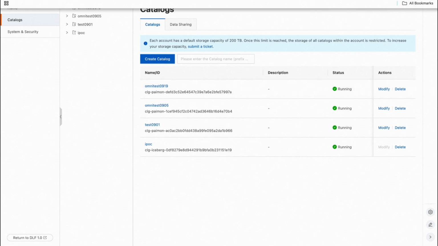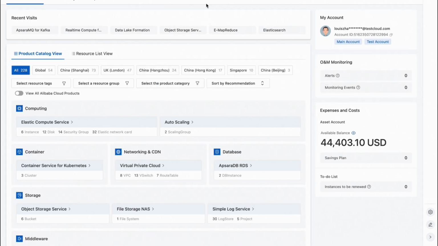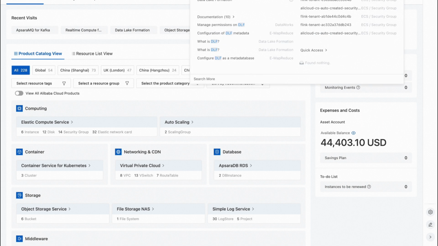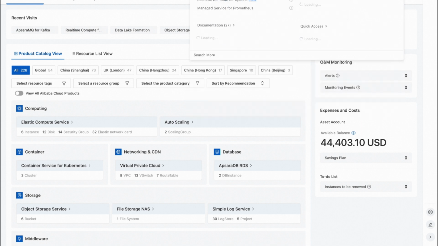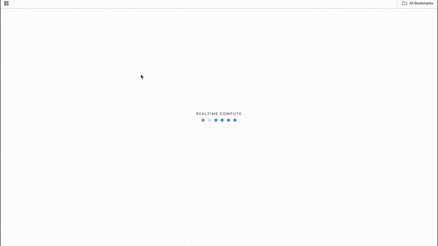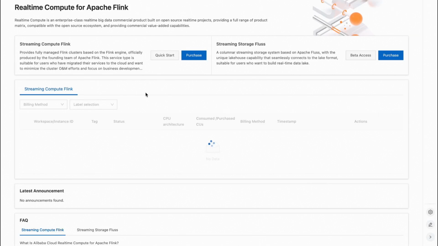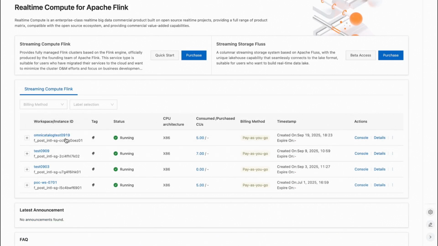After we have created this catalog, we'll just have to go to Flink and then create a workspace. Today we have also created a Flink workspace, namely Omni-Catalog test 0919. So let's get into it.